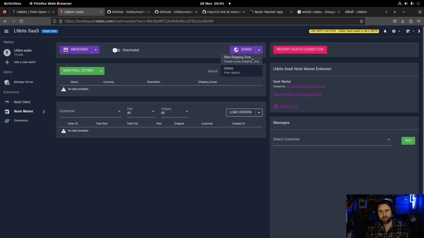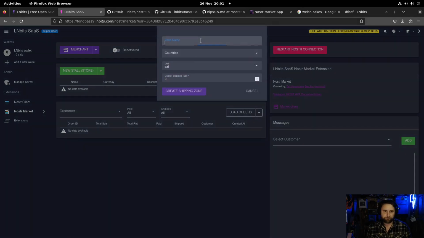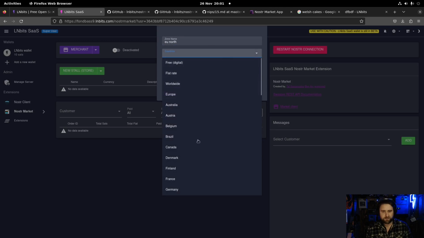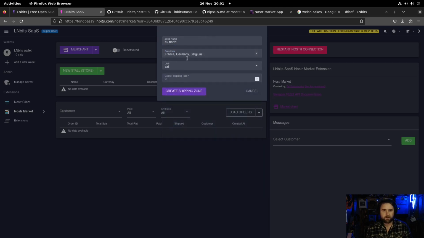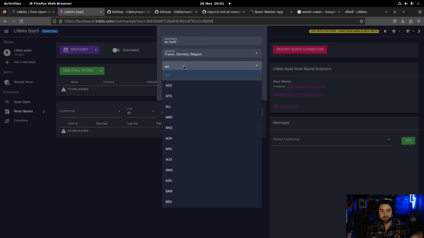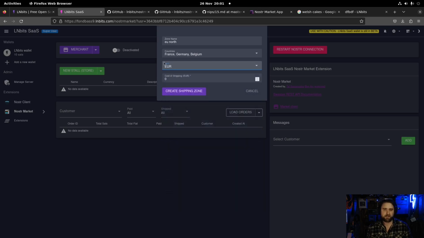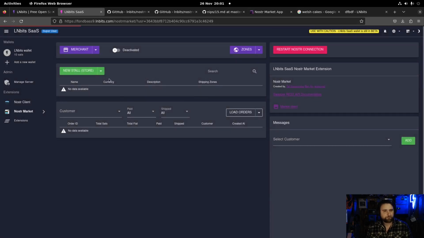The first thing we're going to do is create a new shipping zone. I'm going to call it EU North. And I'm just going to select a couple of countries, France, Germany, Belgium, and that's where I'm going to ship to. You can denominate in sats, of course, but just because of the fluctuating price of Bitcoin, I'm going to denominate in euros. Cost of shipping, I'm going to only charge 50 cents for shipping. Create shipping zone.